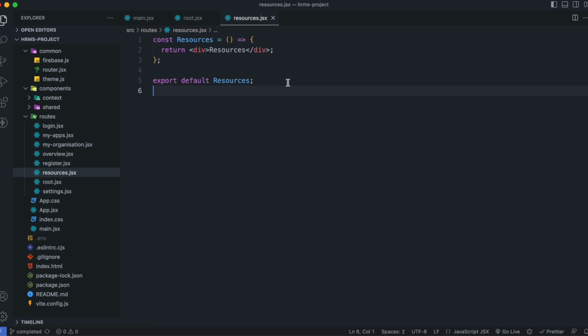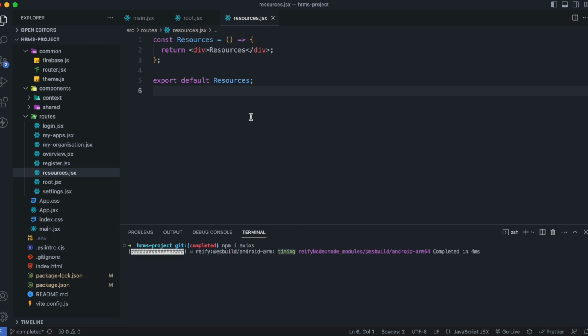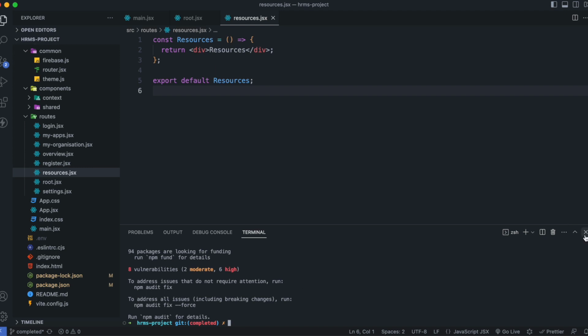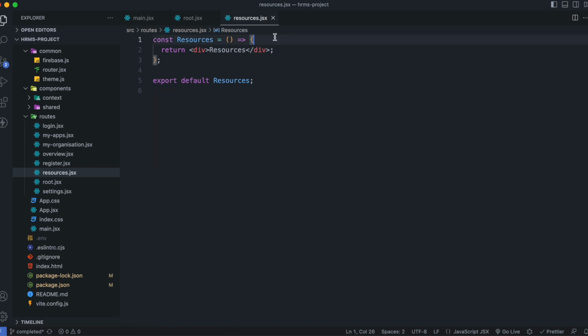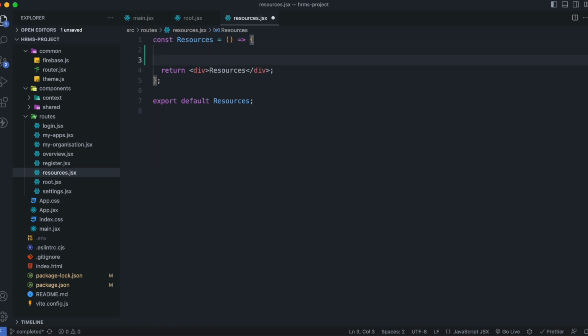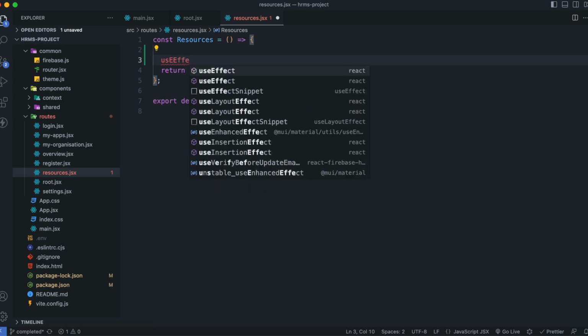Now, to make an API call, we can use the default fetch API that JavaScript provides. But I want to use a package called Axios because it provides a lot of flexibility and it's really simple to use. So let's install Axios in our project. This will take some time. It's completed. We have to make the API call inside of a useEffect hook. So let's import it.